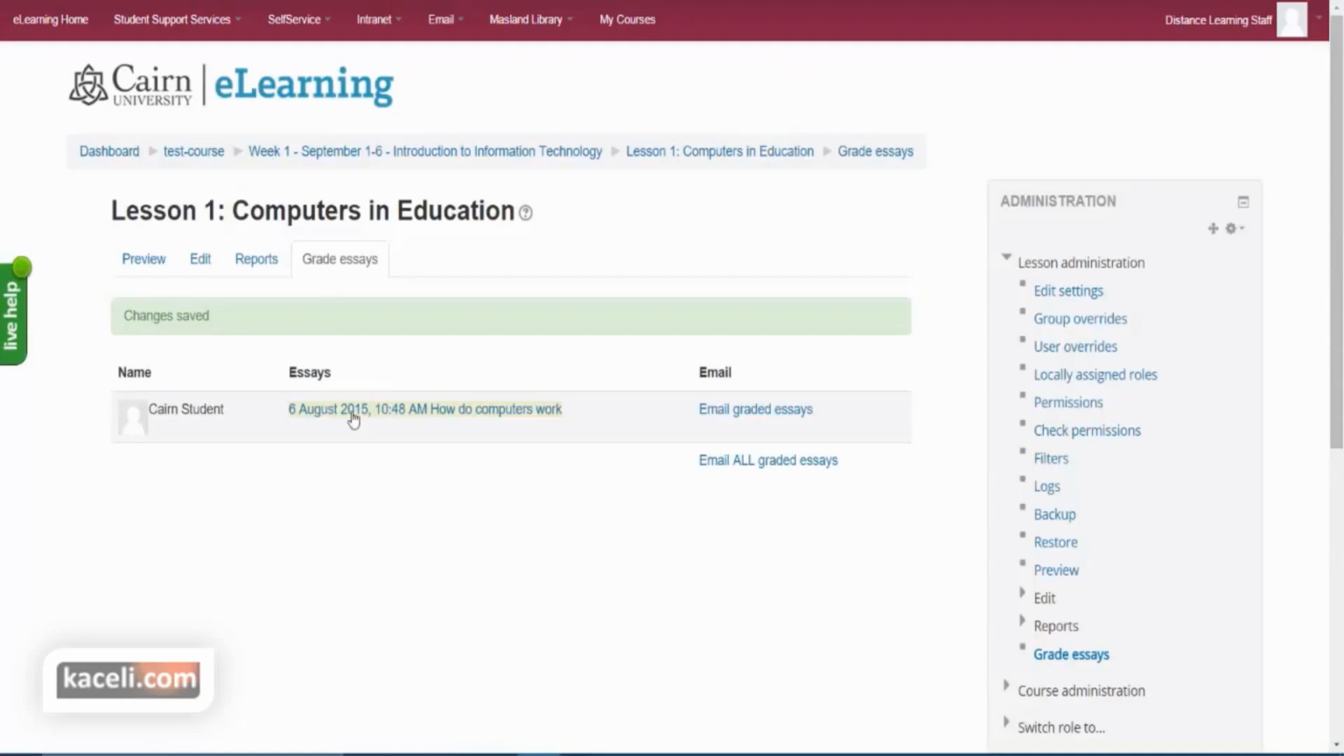Now, after you grade those, you can also email all the students those graded essay questions, and they will get the feedback that you provided for them. I strongly suggest you can email individual students directly from this link next to their item, or you can click on email all essays and it will email it to all of them.